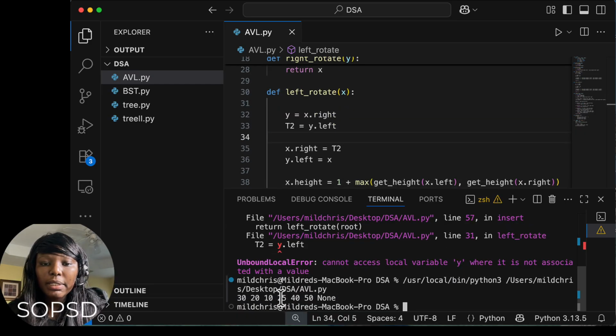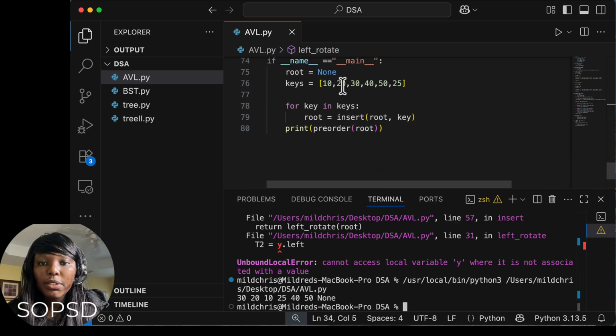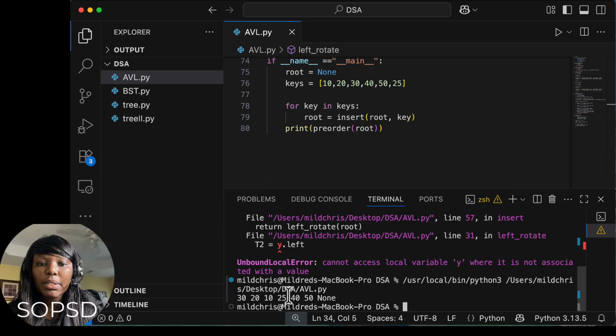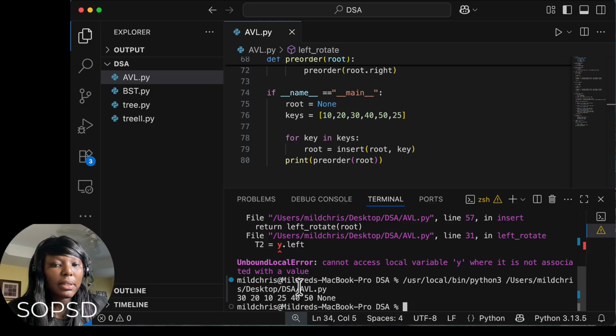So we have this inserted and it's balanced, because the order we have here is 10, 20, 30, 40, 50, 25. All of these that are sorted is going to be skewed and it will be out of balance, and so it rebalanced the tree, changing the roots and the left and the right placements, so the tree will be balanced. So this is an example of a balanced tree.